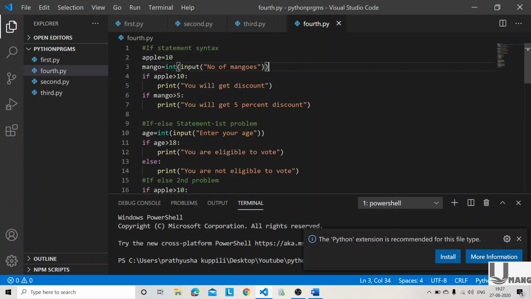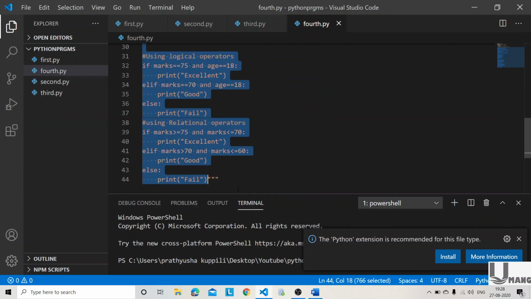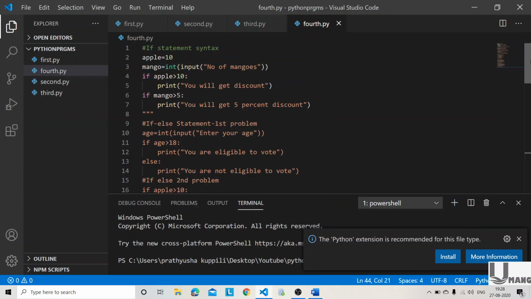Okay, if apple greater than 10, like number of apples greater than 10. For example, in your hand you are having only 10 apples. But what here it is saying in the expression is, if the number of apples in your hand is greater than 10, then you will get a discount. Okay, that's fine. I will not execute this so that you will not get confused. Okay. If I have more than 10 apples, then only I will get a discount. Else, I will not get any discount.